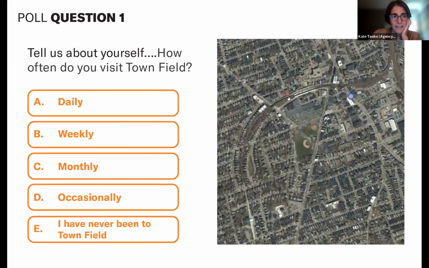This is kind of a warm-up. We're curious if you can tell us a little bit about how often you visit Town Field. Do you visit daily? Do you get there about once a week? Are you more of a monthly visitor? Are you there occasionally, like once or twice a year, or once or twice in your time in Boston? Or have you never been to Town Field?